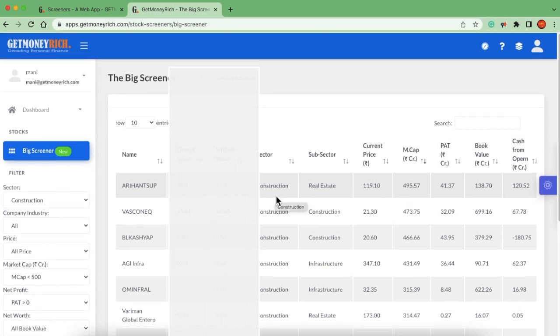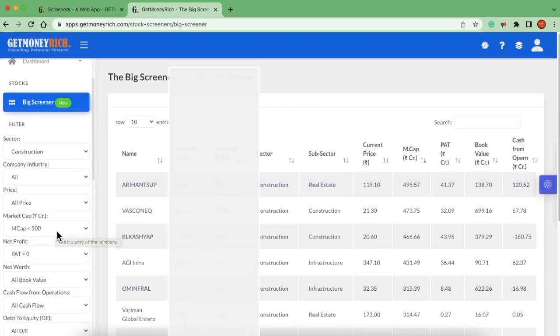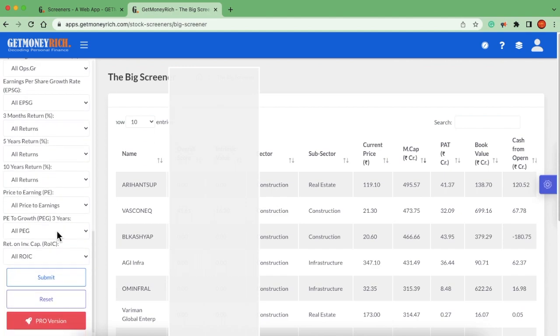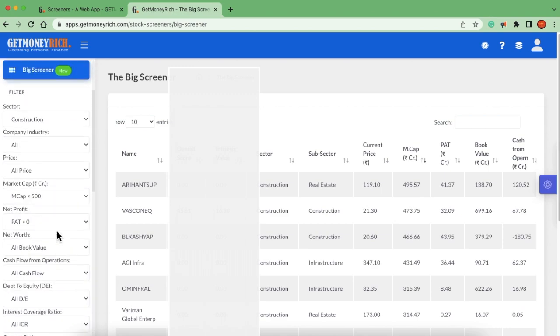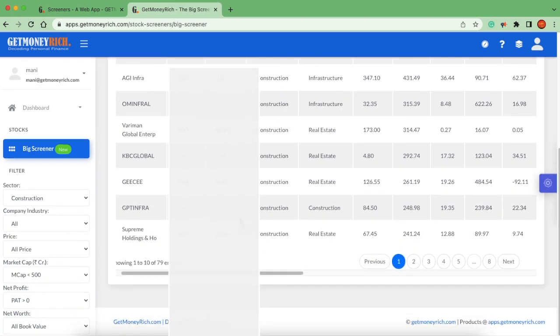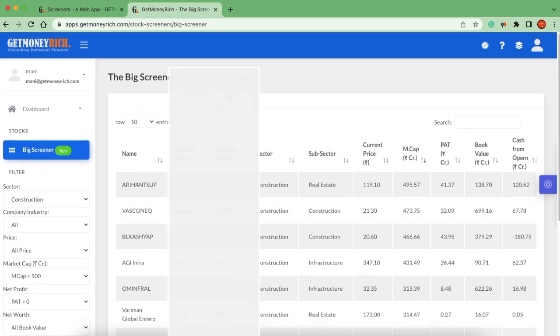So this way there are more than 10-15 screening parameters provided for you, so you can use all these screening parameters to screen and play with the list of stocks here. Because this is a huge list, around 4,000 stocks are there in this list, that's why it is called the big screener. So you have a lot of options here. All the stocks are listed here. If you want, you can also search for your stocks.